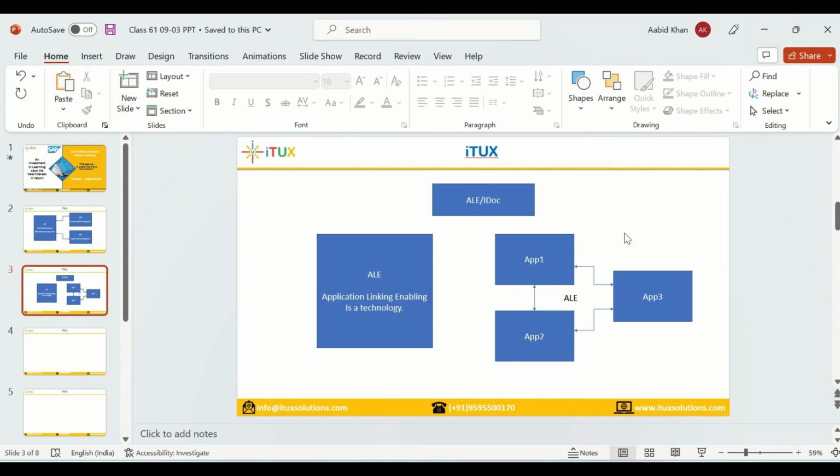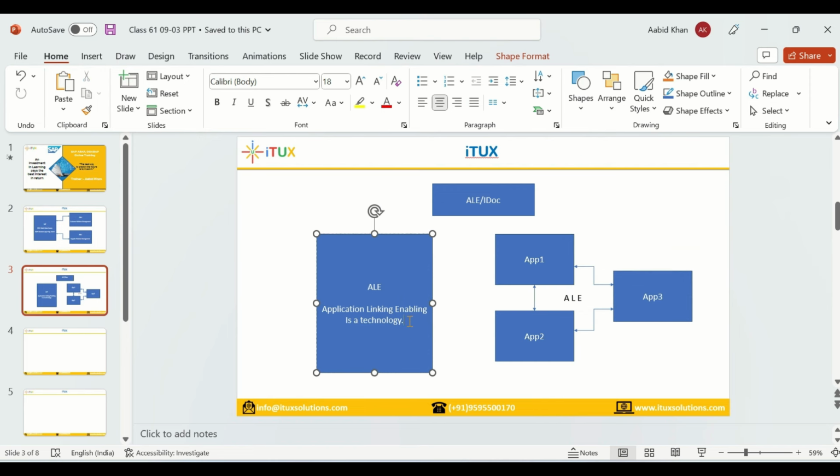Now, why ALE? You may be wondering why to use ALE. There must be a reason SAP has used ALE. Let me write here. Because ALE incorporates controlled exchange of data messages, which means it controls the data messages between the two systems in an encrypted format.